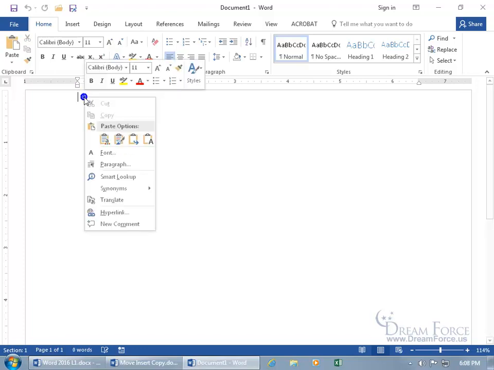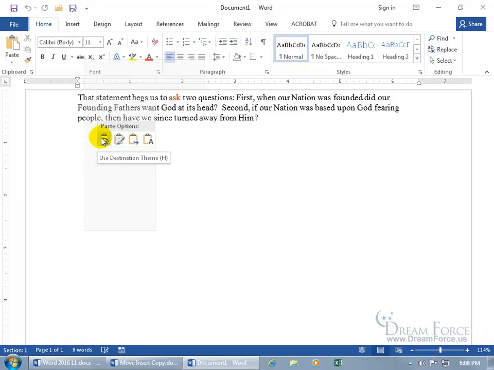You can right-click and you get the paste options. Ooh, we get some different ones. It says you can use the destination theme for this document because this document may have a different theme than the previous document. And we'll talk about themes in a later training video. But outside of that, you get the same other three options.